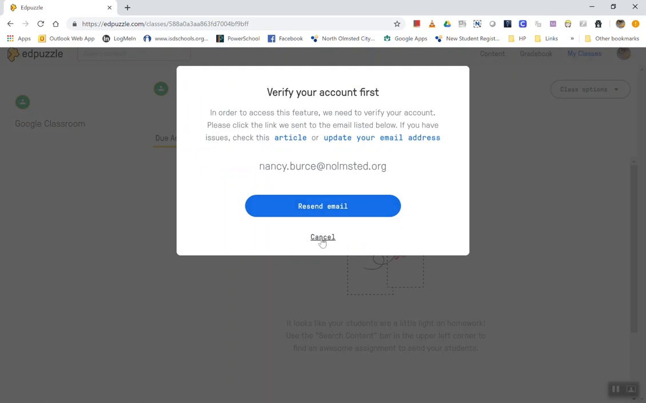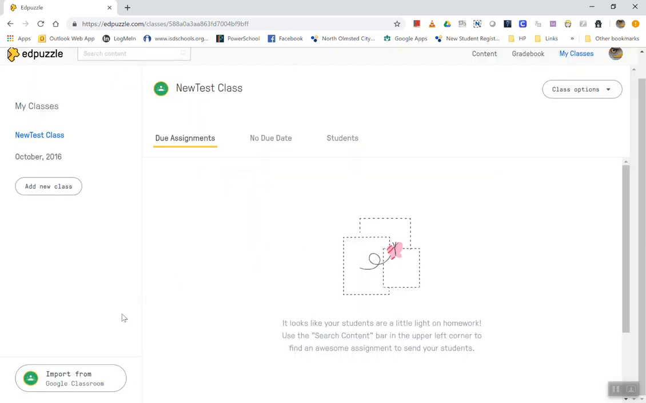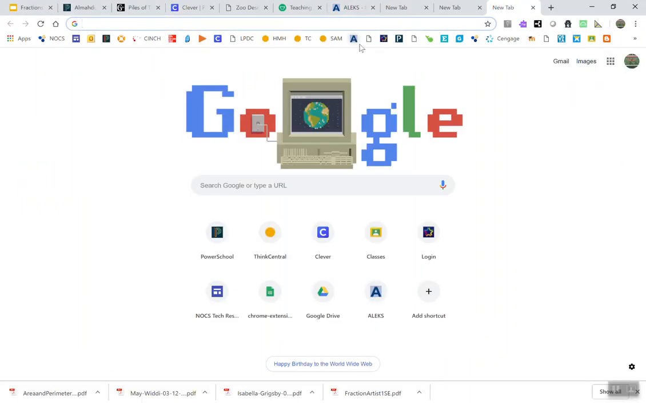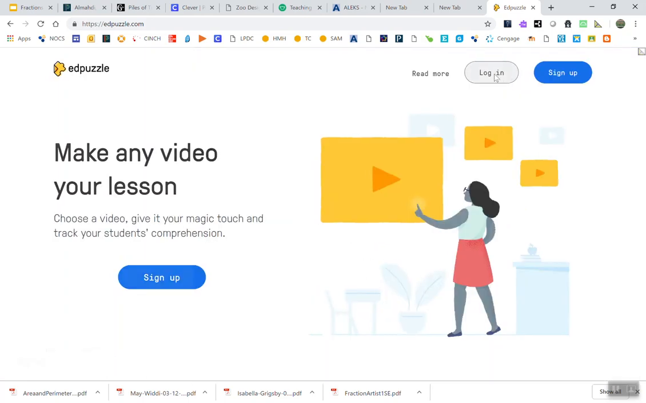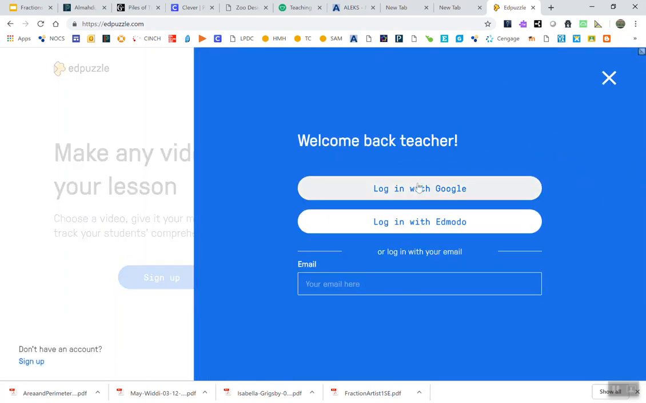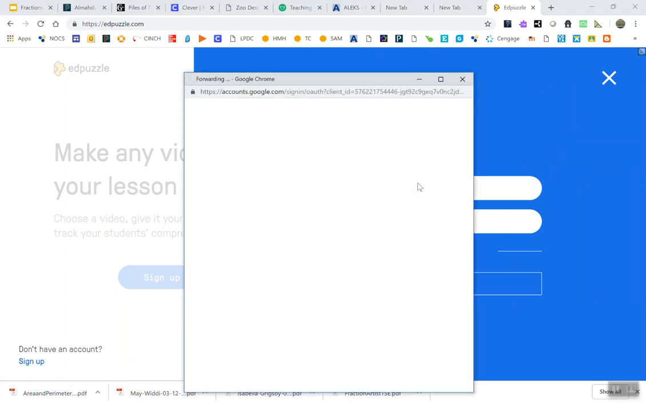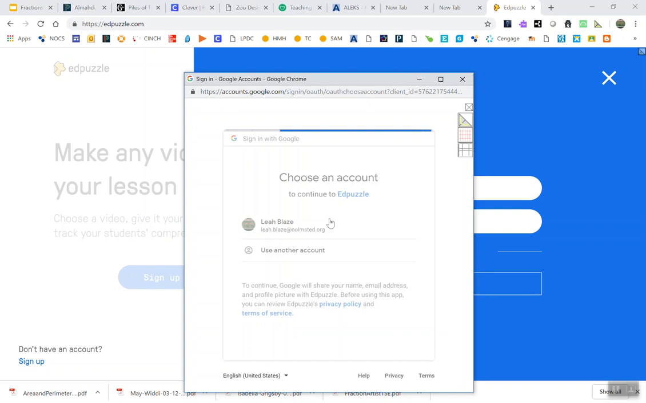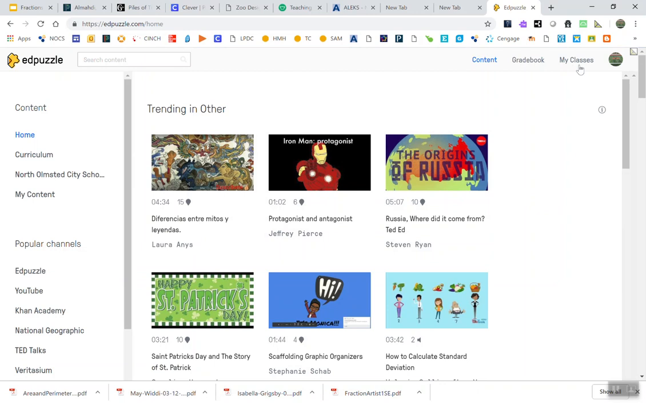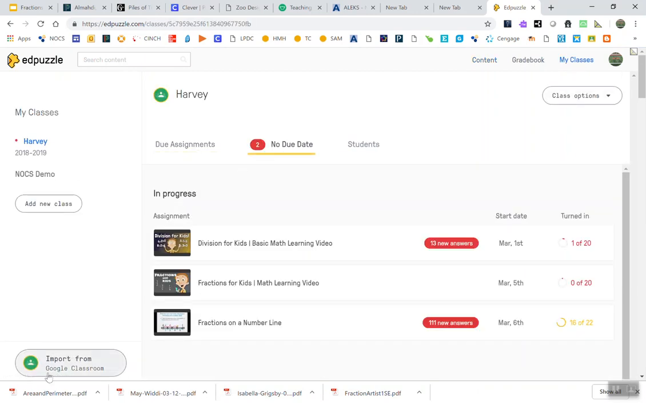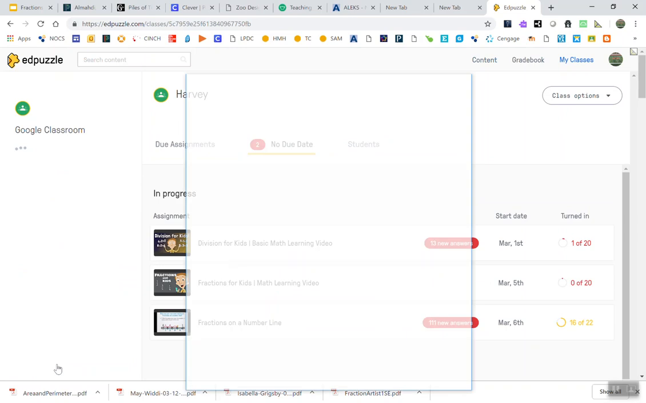I do have to, I guess, verify my account first. So I would have to go into my email in order to verify that. And so this is where I'm going to switch over real quick into my EdPuzzle account so that you can see. Oh, I'm already signed up. I'm just going to log in as teacher, log in with Google. Okay, so I'm logged in. I'm going to go over to the My Classes tab. And so I'm going to just click import from Google Classroom.